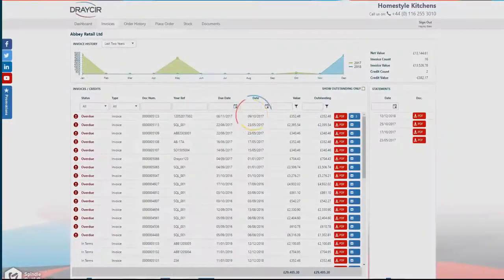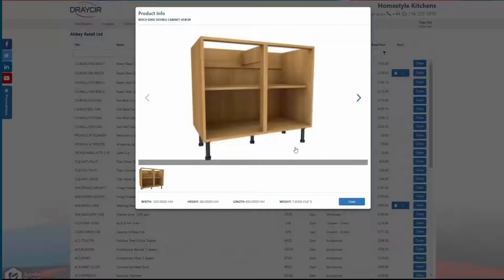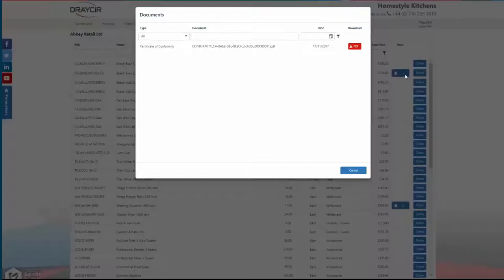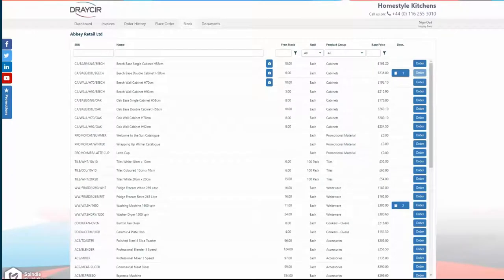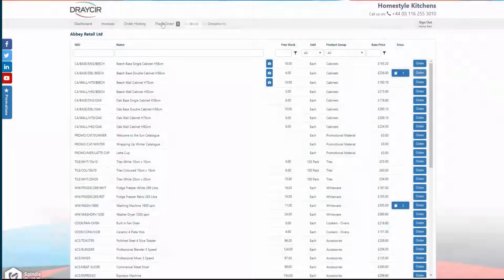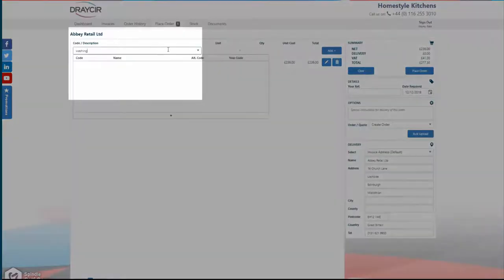The portal also allows customers to view your stock range. The stock items visible to them is configurable. Product images, dimensions, and PDFs for certificates of conformity or manuals, etc., can also be made available. Users can either place an order direct from the stock screen or from the Place Order tab, where it's also possible to search for stock items.